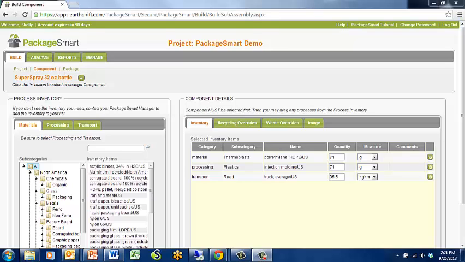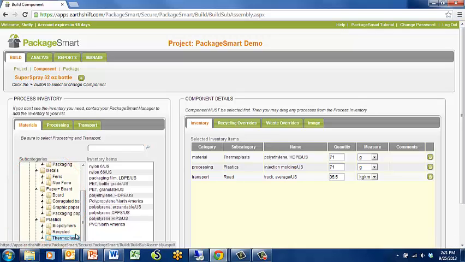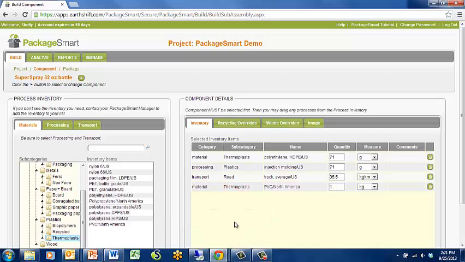To build a component, you select items from the process inventory over on the left. To find an item, you can use the search field, or if you know where the item is located, simply navigate to its subcategory folder. Then highlight the item and double-click or drag it to add it to the component's details window on the right. If you add an inventory item that you do not need, you can delete the item by clicking on the trash can icon to the right of the process.